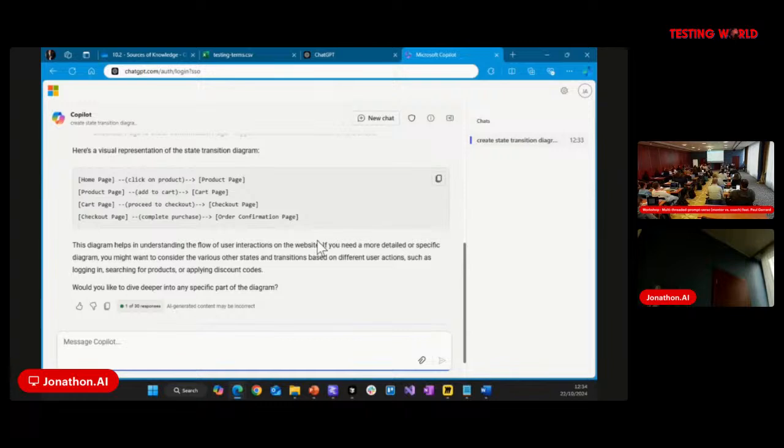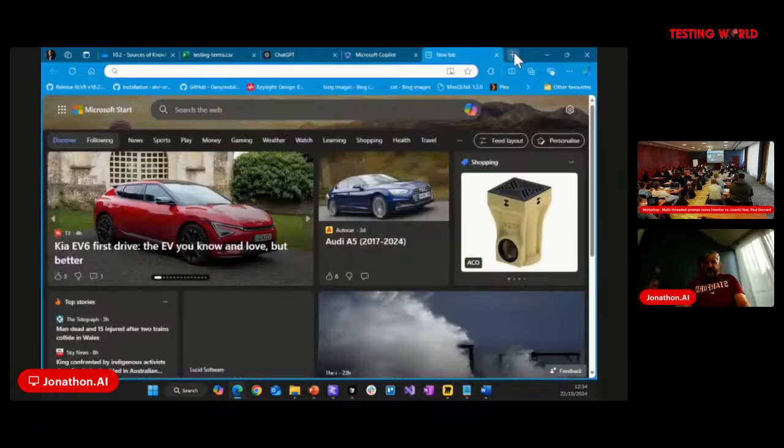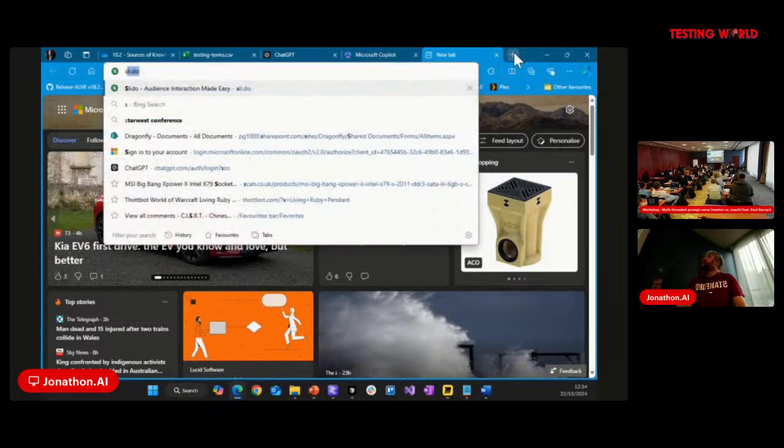So let's see if we can get better diagram quality, better state transition diagram, and a better prompt to create tests against demo.nopcommerce.com, I think it is. And we'll give everyone 7 minutes because that's exactly what it says on there. I reckon there's a stopwatch function.